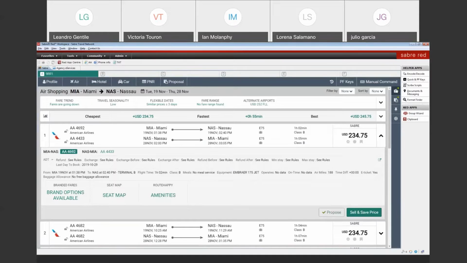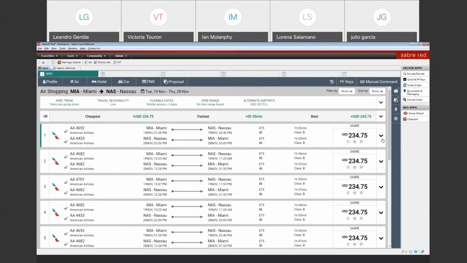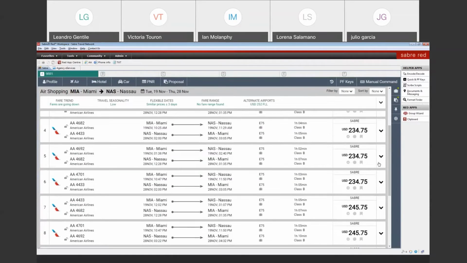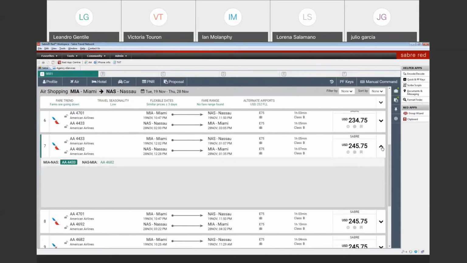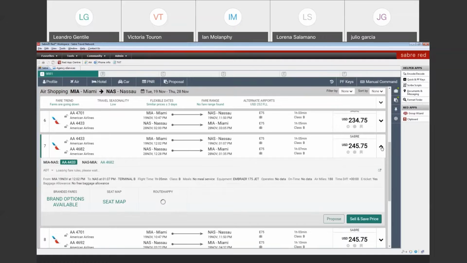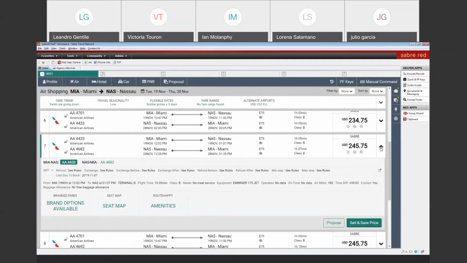You're going to notice to the right-hand side of the screen some things are happening. We're going to take a look at that in a second. And again, if I take a look at the different options, I can scroll down and say, well, this is something that they may want to pay a little bit more for, but the times may be better for them. So once again, I can open it up and propose.